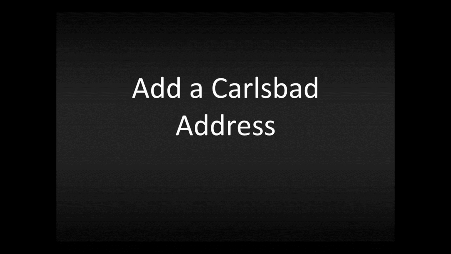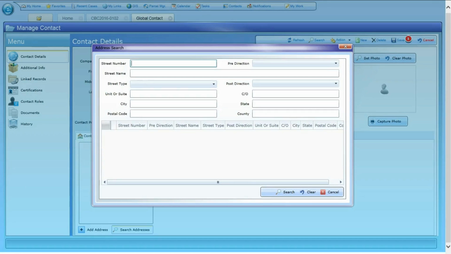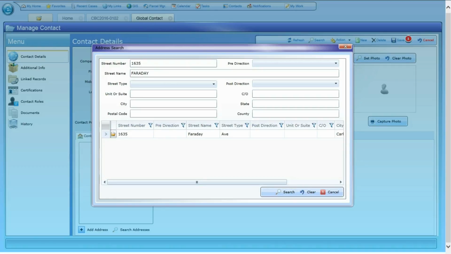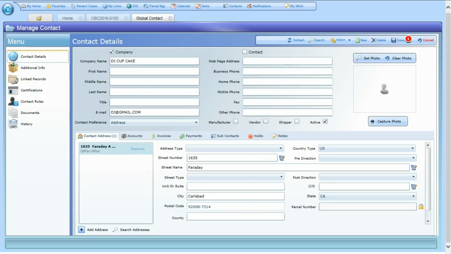When adding a Carlsbad address, the first thing you'll want to do is search for the address because all Carlsbad addresses are already in the system. You'll want to start by adding a street number and then the street name, making sure again to use all caps in the system. Once you've done this, go ahead and click on Search. Once the address is found, simply click on the folder icon to the left of the address you're looking for in order to use it. It will auto-populate the address fields on the contact form.